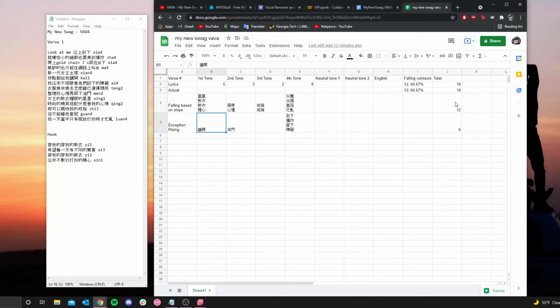And then we can count these up in total and put them over here. And we can get our percentage of falling contours by taking the number falling out of the total number of words that we have. And yeah, that's the end of the analysis.